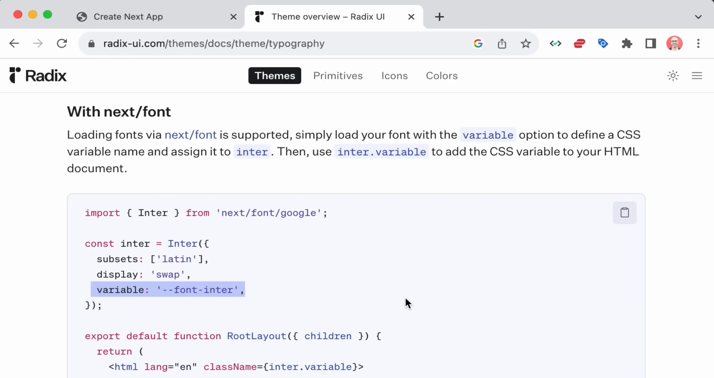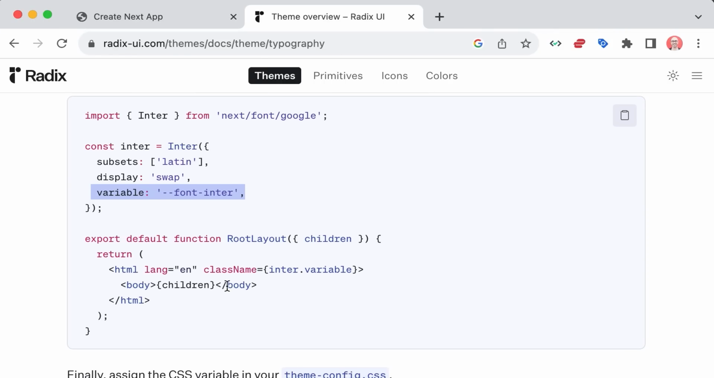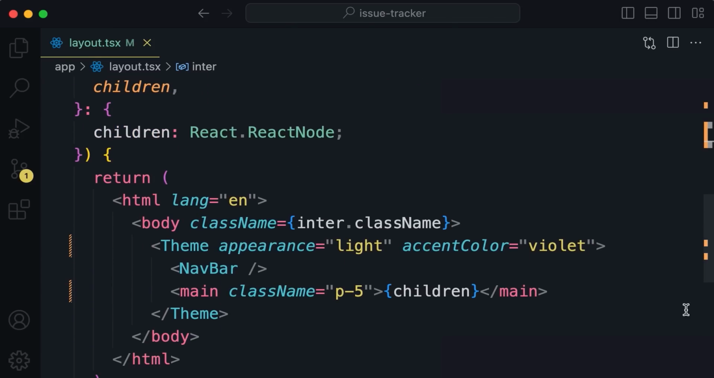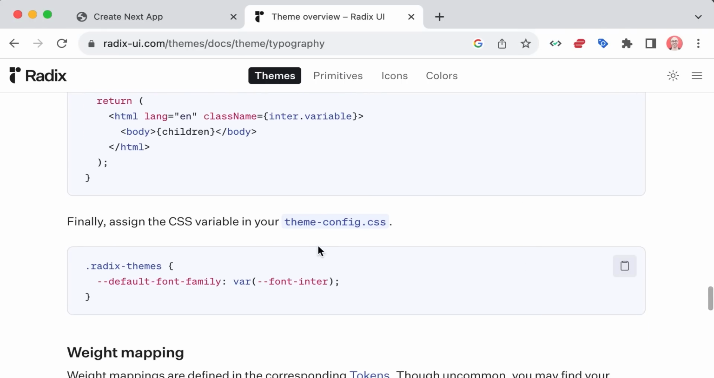So back to this page. Next, we need to go to our root layout and set the class name of the HTML element to inter.variable. So by default, that is inter.className. We have to change it to inter.variable. So we use that custom CSS property. So this is our root layout. Now the font is applied to our body element. So we set the class name to inter.variable. Next, we should create a custom CSS file for overriding the styles of Radix UI.